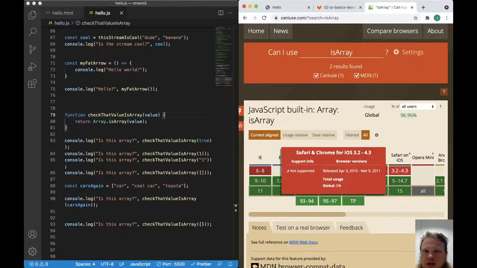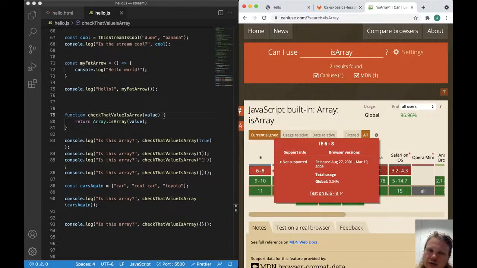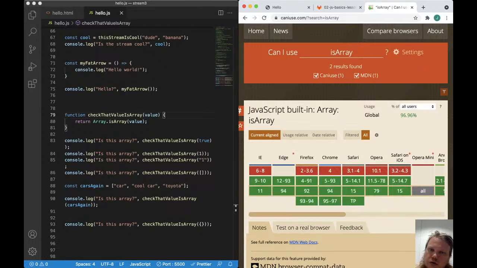If you care about iOS 4, or Internet Explorer 6, 7 or 8, or some older Firefox, Chrome or Opera, then you're in trouble. Then you need to do some different kind of check to see if an array is an array. On this course you can use that to check if an array is an array, and most likely you will not need any polyfills or hacks to get around old browsers.